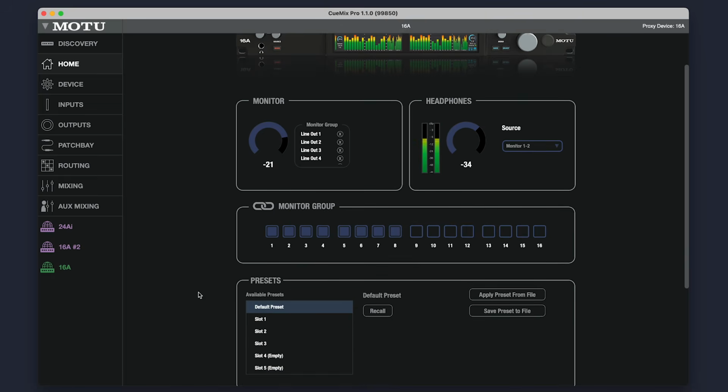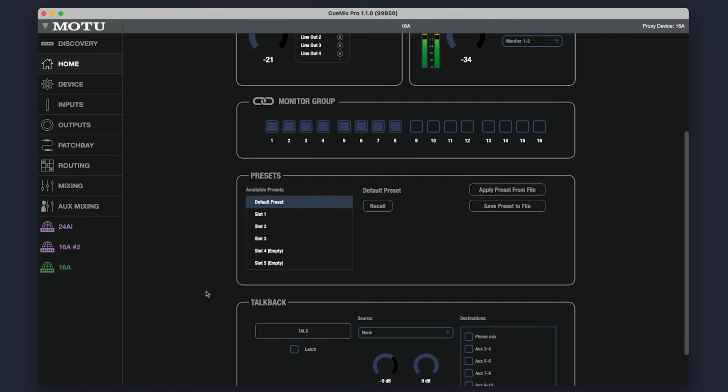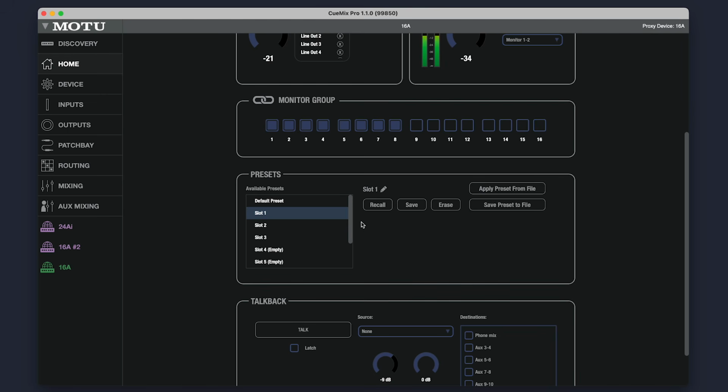Next, we have the Presets section. This section lets you save, recall, and erase presets in the 16A's 8 preset slots, which are saved in the device itself and recallable from here or on the front panel menu. You can also save and recall an unlimited number of presets to and from your computer's hard drive.